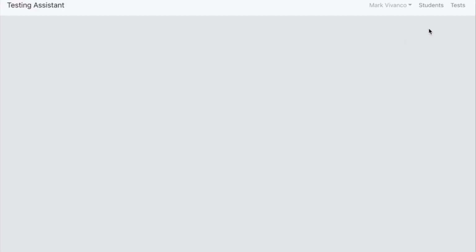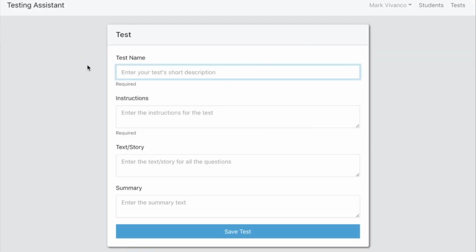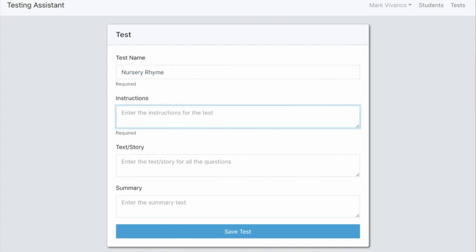Now that we've logged in, we need to create a test. So let's create a new test. We need to give the test a name. The name will be a verbal indicator as to which test the student is going to take. The instructions is just a set of instructions that's read before the test begins. This can be anything the teacher wants it to be.